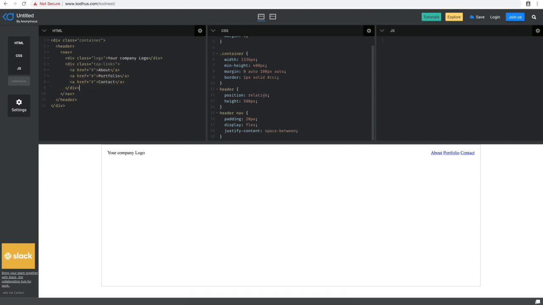So I'm going to style my top links as well. So header, top links, and then a. I'm going to say, let's give them a margin of 20 pixels from right and left. Let's remove the underline from them, so text-decoration is none. And let's give them a color of #333, right? Something like this. So now we have it like this.